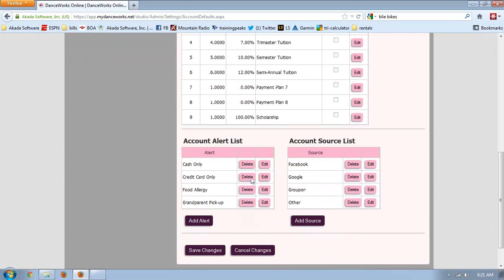All right, account alert list. This is just an easy way to attach an important message that you want other people in the studio to see, other employees to see. So let's say this one here, cash only. So if someone's written you a couple of bad checks and you want all the other employees to know to only accept cash from that person, you can attach that alert code on their account. When the person pulls up the account, it'll be right there.